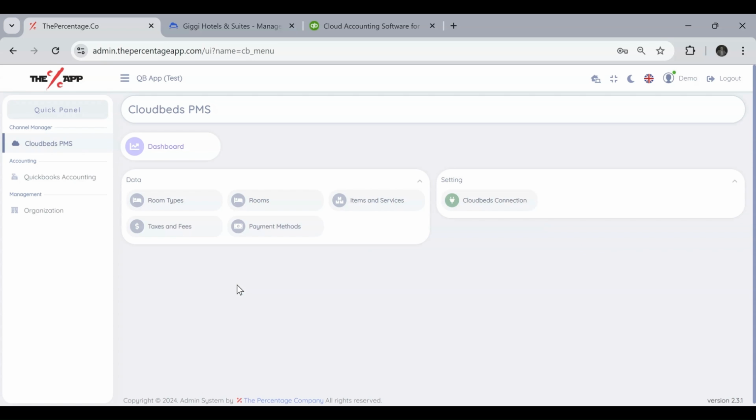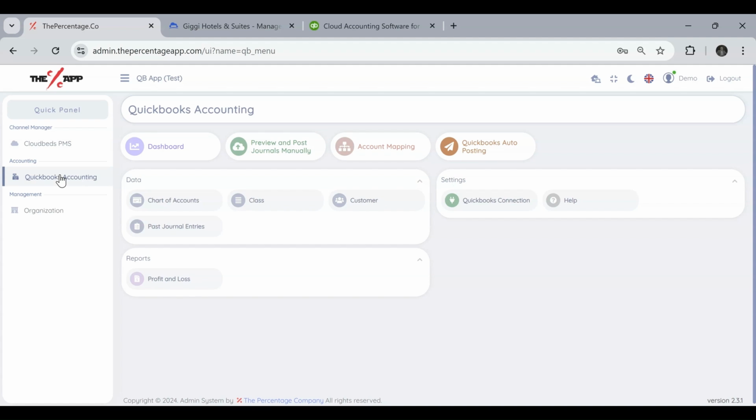Once you log in, you'll see your account. In the top right hand corner, you'll see your username. And across the left hand side, you'll see the two key elements for your QuickBooks to Cloudbeds integration. On the left hand side, we've got Cloudbeds PMS. This relates to all the functions and information we receive from Cloudbeds. And likewise, the QuickBooks accounting relates to all the functions to do with connecting to QuickBooks Online.